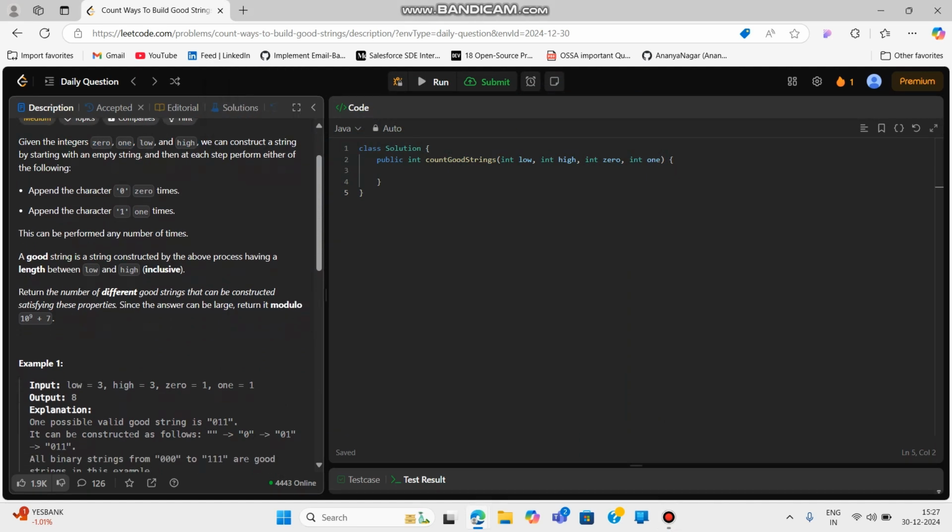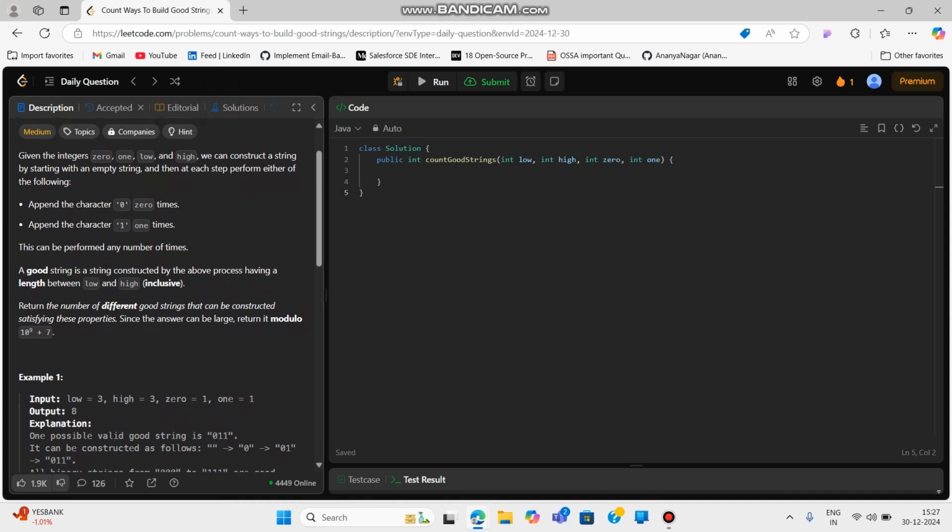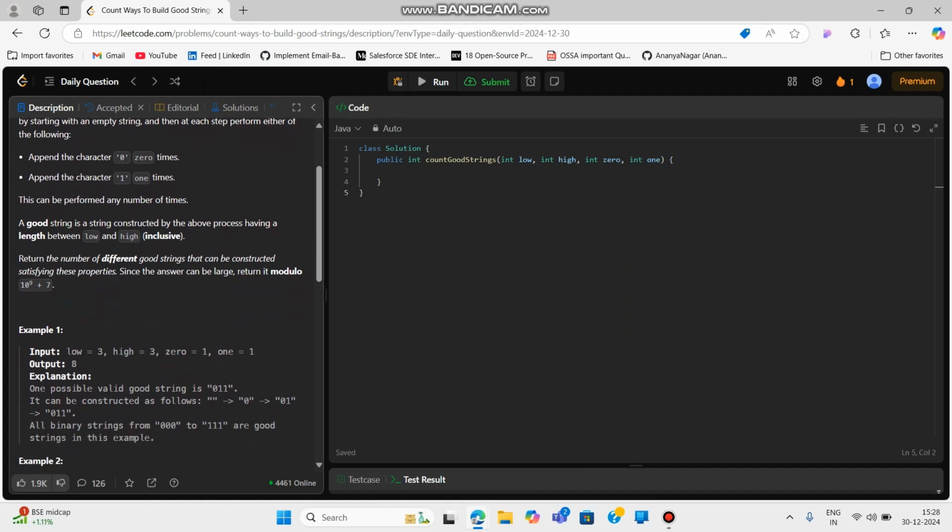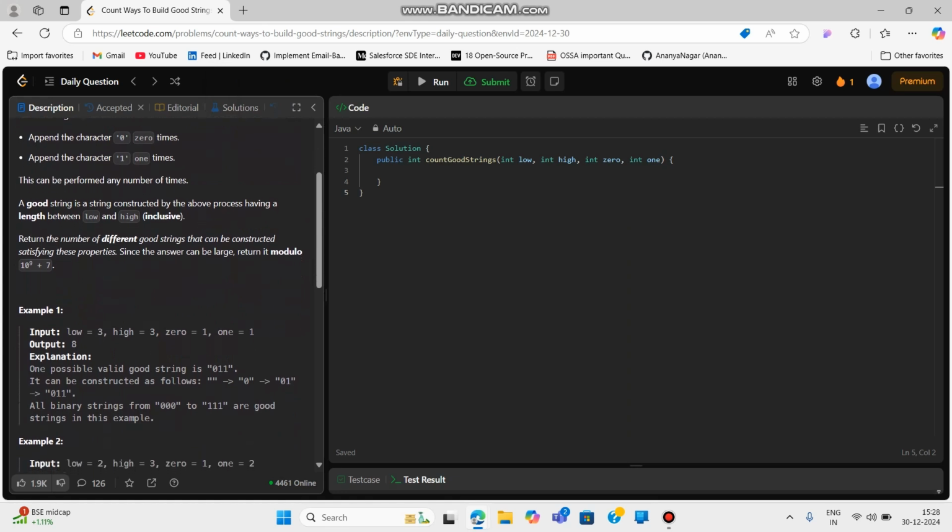A good string is a string constructed by the above process having length between low and high. Both are inclusive lengths. So ideally we have to generate the strings. We have to count the number of strings whose length is between low and high, and this can be a very large number, so we have to take it modulo 10 power 9 plus 7.